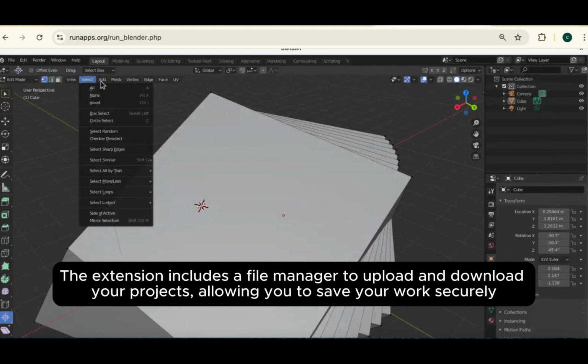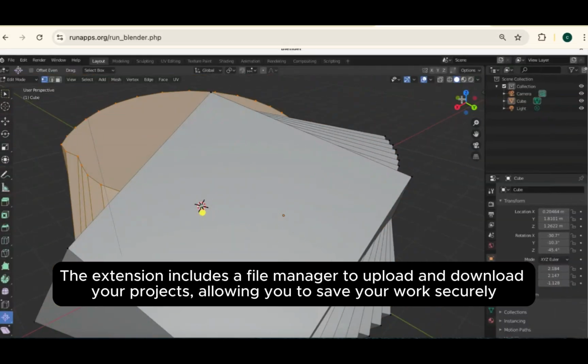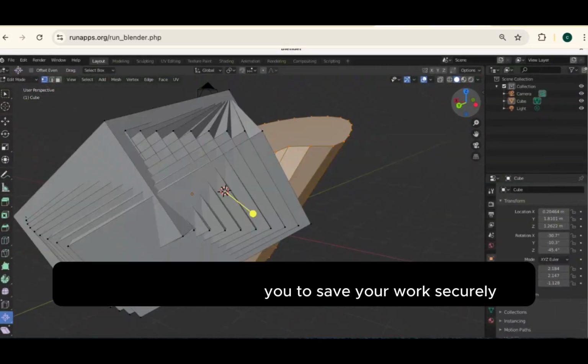The extension includes a file manager to upload and download your projects, allowing you to save your work securely.